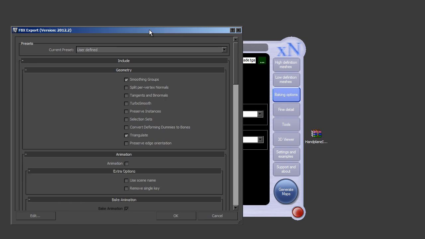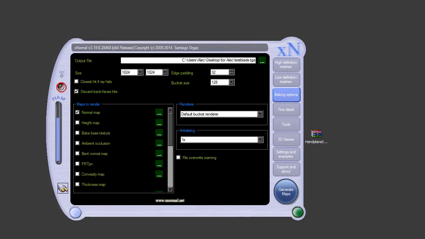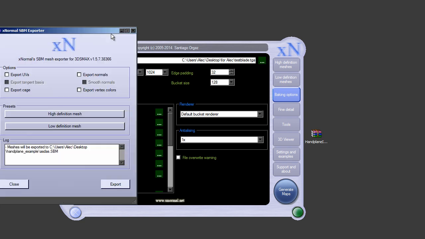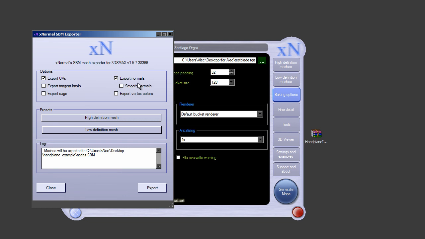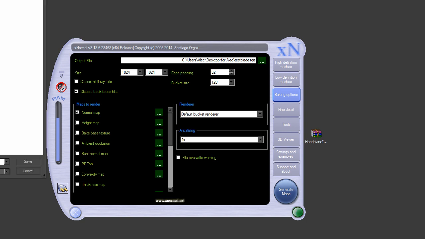So for FBX, the critical thing is that you do not check the tangents and binormals box. If you check this, you will not get the correct result. And then for XNormal's SBM format, you want to check export UVs and export normals. You do not want to export the tangent basis. That'll also break the result. And then this should work with any 3D format that XNormal works with, so long as that 3D format does include the mesh normals. And we've also included the SMD importer.